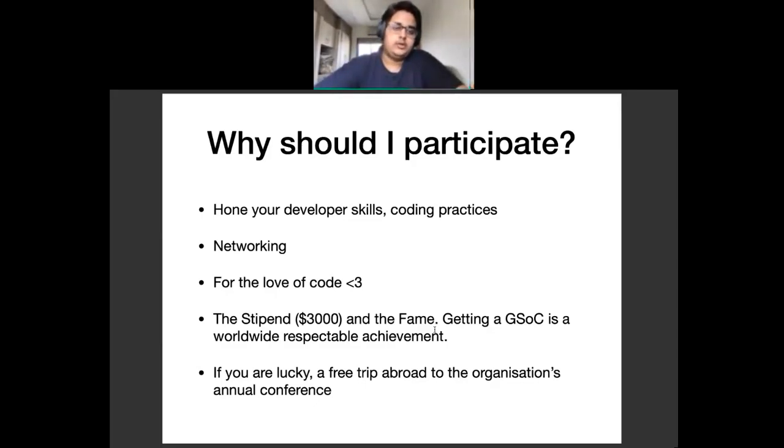Second is networking. Big organizations like Mozilla have many people working inside them. They are much renowned people, and the mentors that you get from these organizations are also very, very experienced. So they can also recommend you for your future endeavors. So networking is a very big factor which should be one of the things that you keep in mind. The third is obviously for the love of code. If you love coding, then why not?